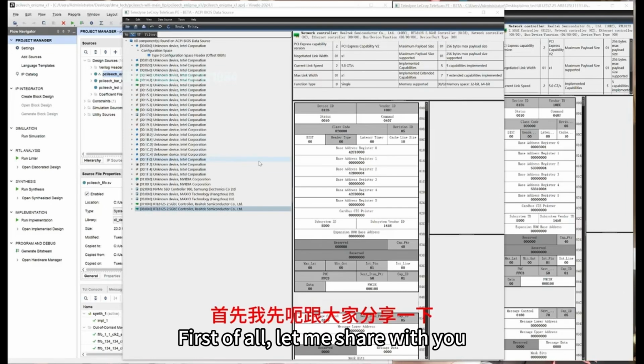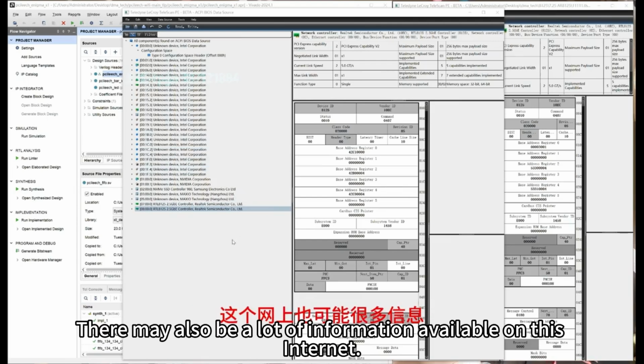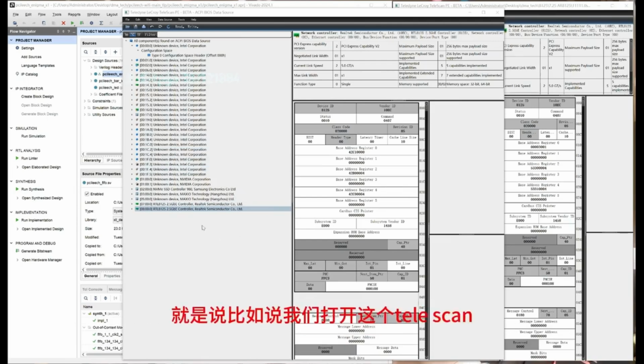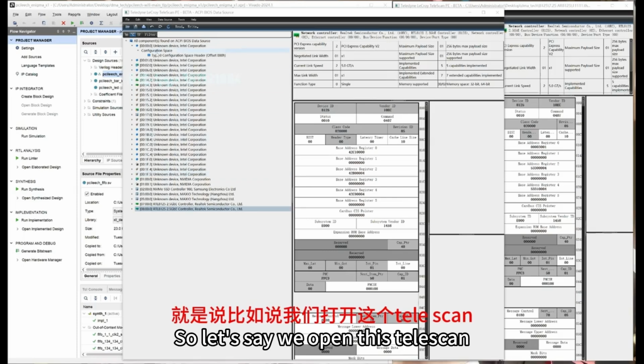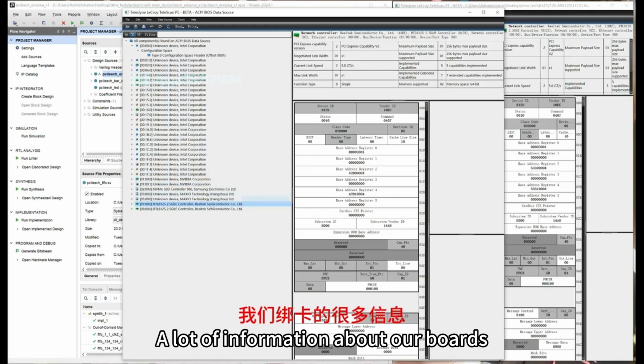First of all, let me share with you how we extract the information of this hardware card. There may also be a lot of information available on the internet. So let's say we open this TLP scan. Then a lot of information about our boards will be recognized.